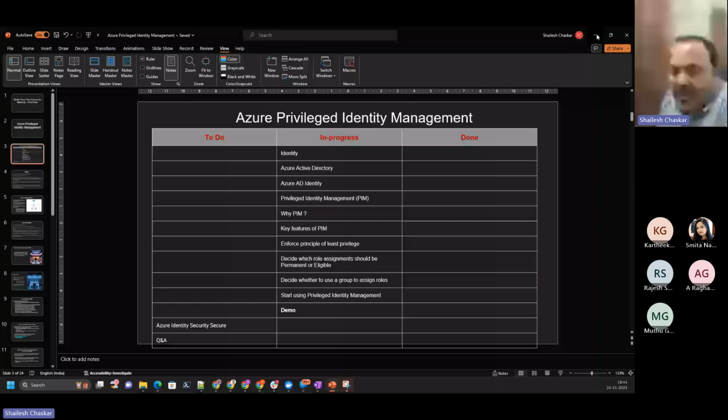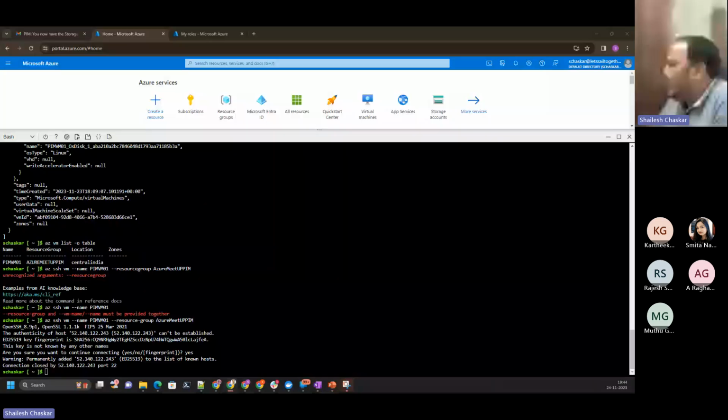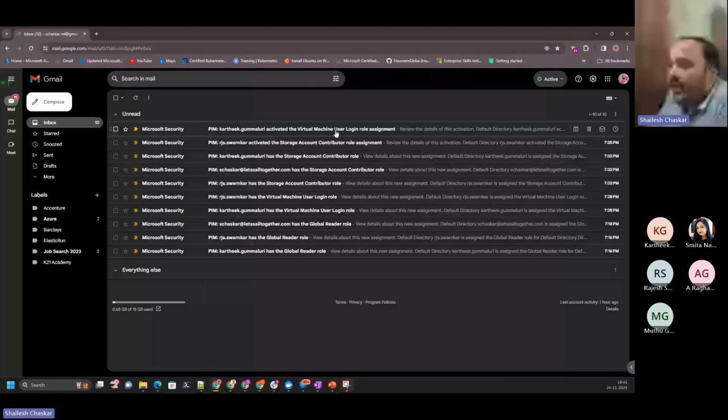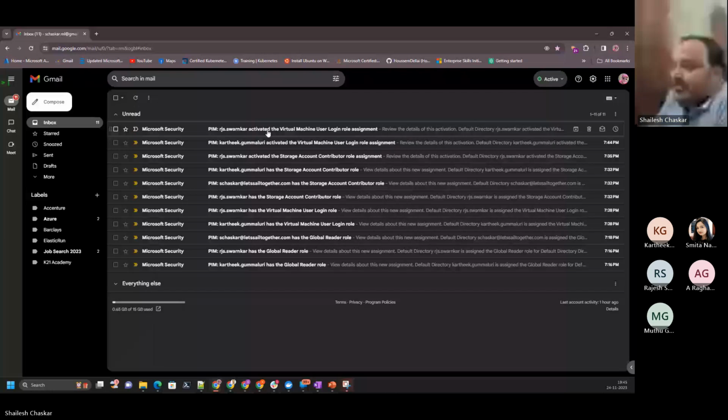Okay, Rajesh, give it a try for login. Somehow I don't see your email. Karthik has just activated virtual machine. So see, I can see that email from Karthik. He just activated the virtual machine user login. And yeah, Rajesh also activated now. I got both of your emails. Perfect. Great.